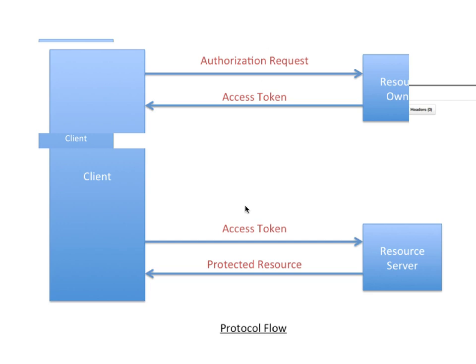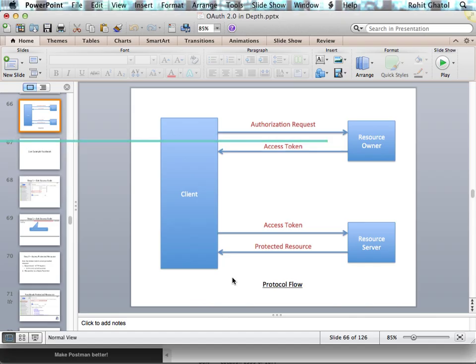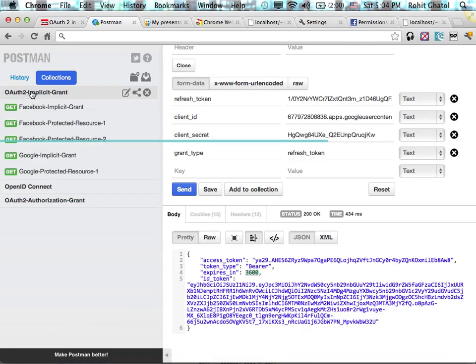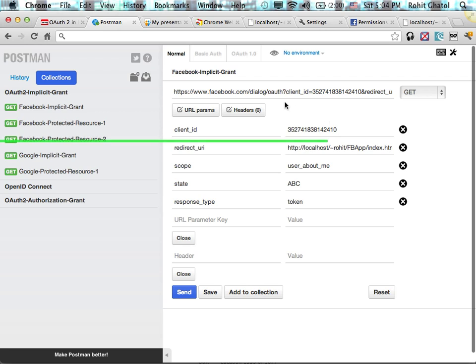So a very simple example. We'll just see one example. We'll skip the Google example. So here I have one thing changed. This is the response type over here. It's become token. Earlier the response type was not there, so it was defaulting to code. Code equals authorization code, token equals access token. So I'm going to take this.